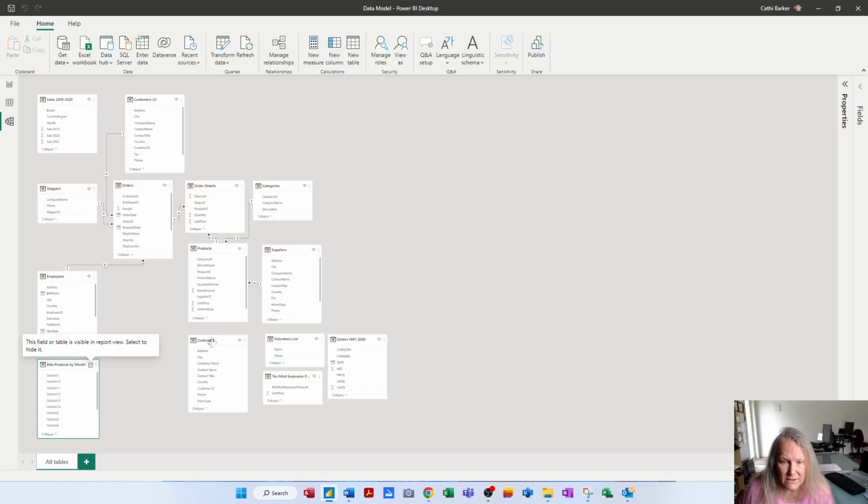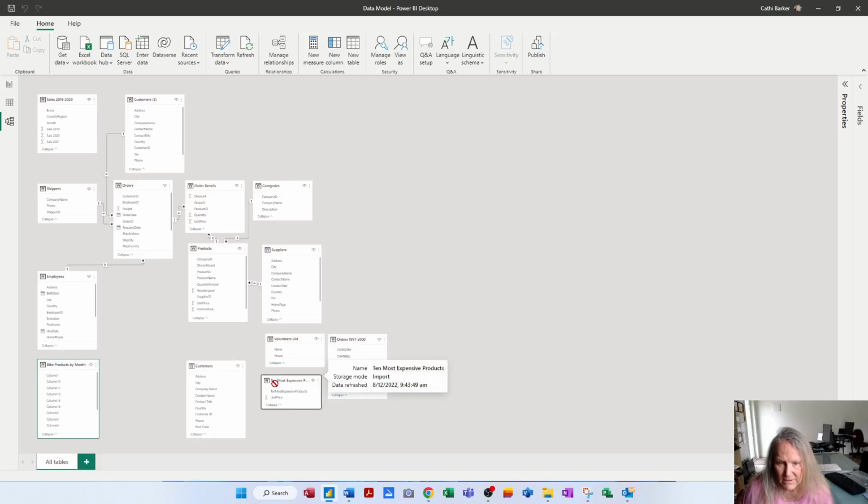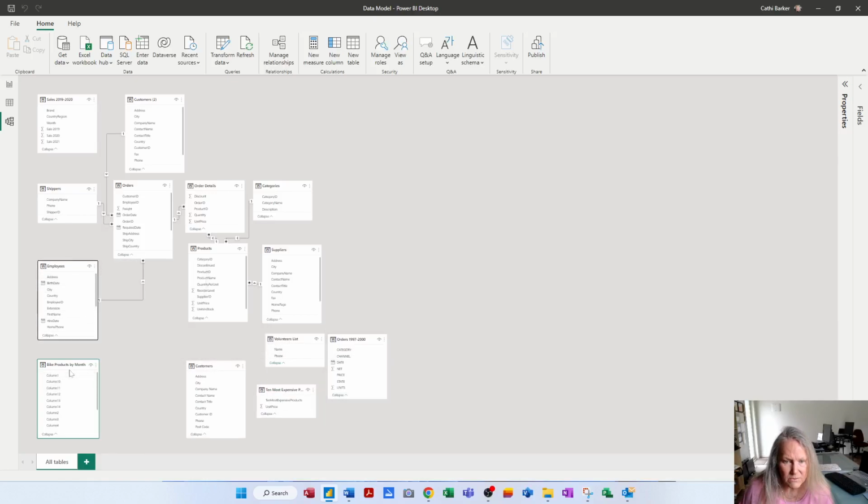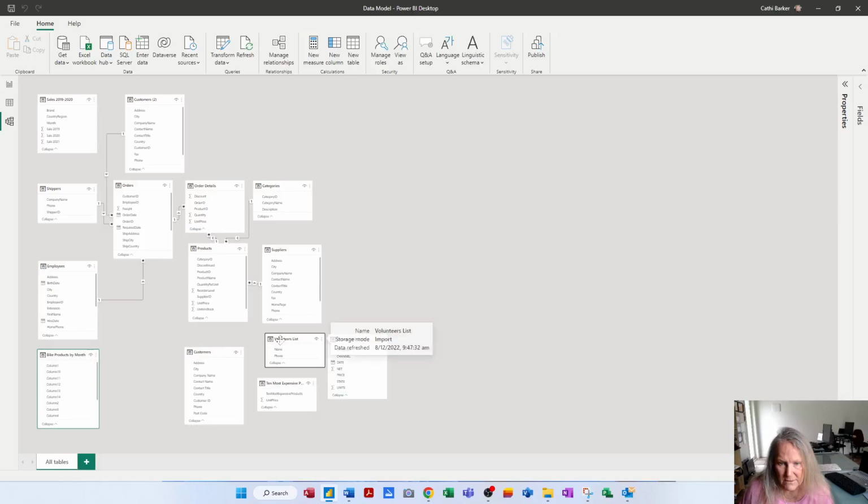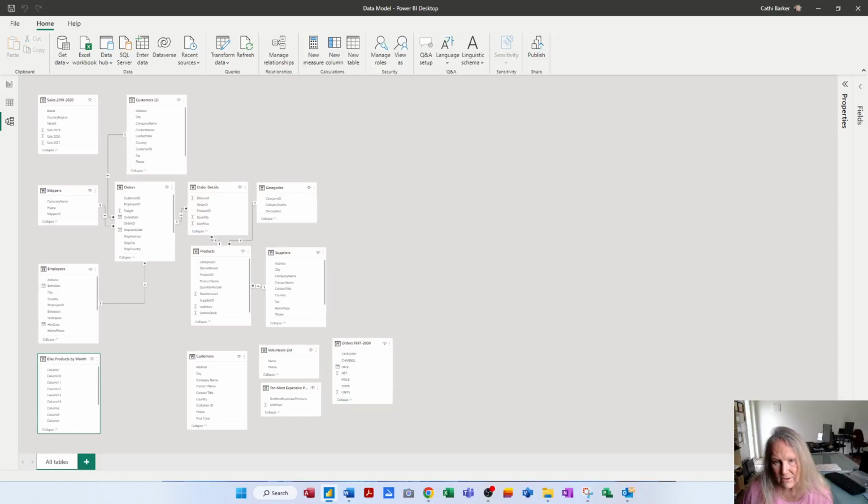Okay, so we've got our tables arranged in such a way that I hope it's going to be easier to understand what's going on here. I might just move that up a little bit, move that up a little bit, move that up a little bit, and see if I can fit to page and it gets a little bit bigger, not a lot. Okay, so that is how you can rearrange the tables in your data model.